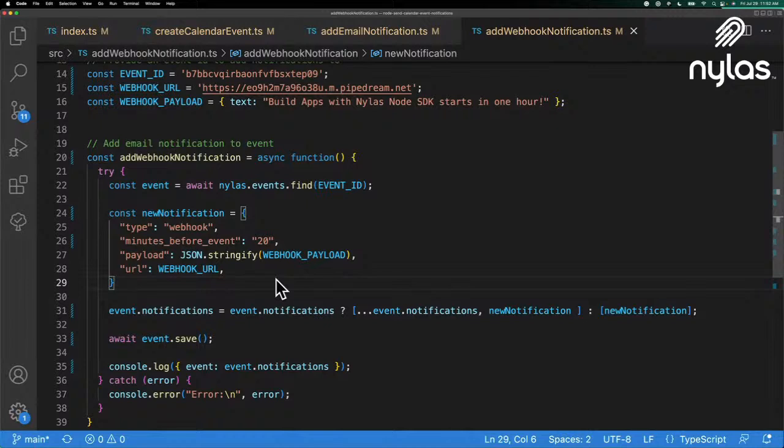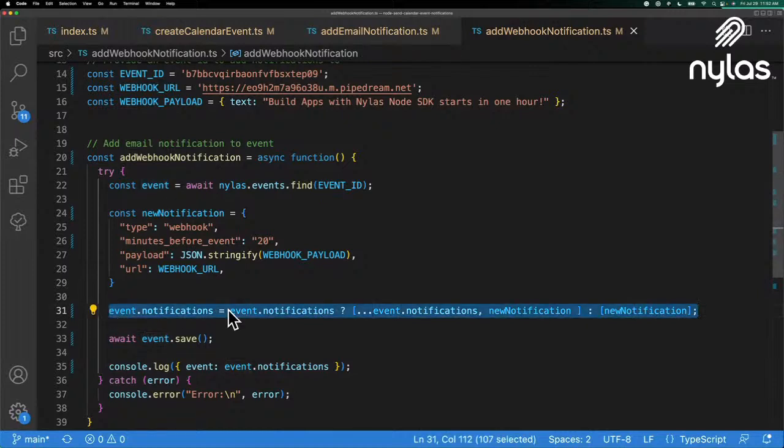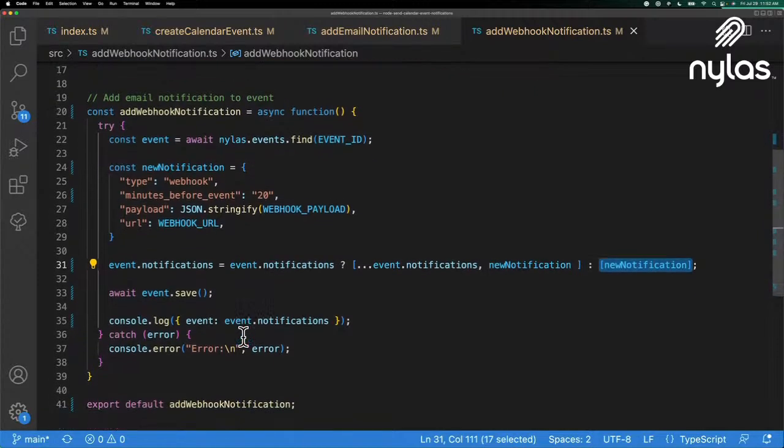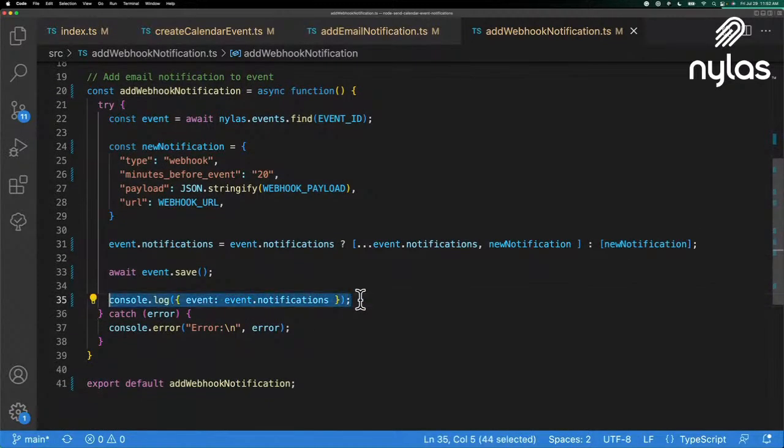Yeah. So we will see what this looks like as soon as we save this notification. Once we have the new notification, we're going to do something very similar to what we did before. On line 31, we're just checking if a notifications property exists. If it does, we'll add the new notification. Otherwise, we'll return a new array with the notification added. This is a ternary operator that we talked about just recently. And afterwards, we're just going to save the event, and we're going to log out all the notifications that were added to the event.